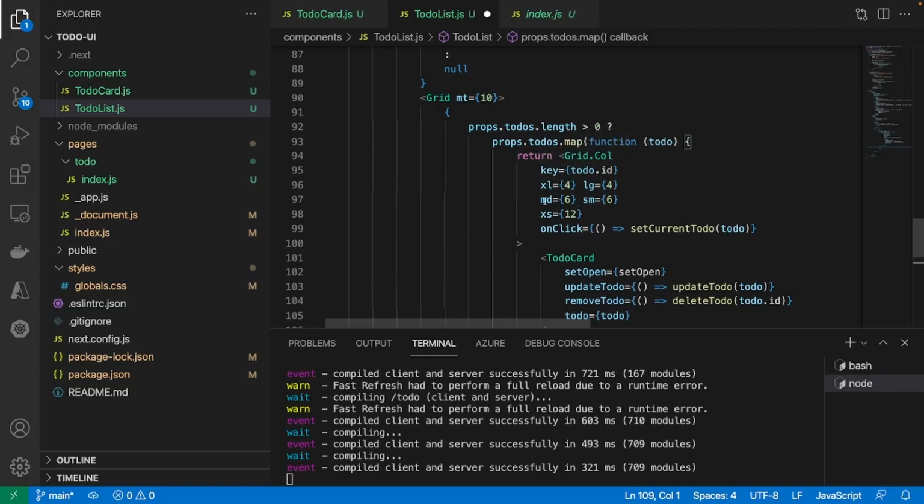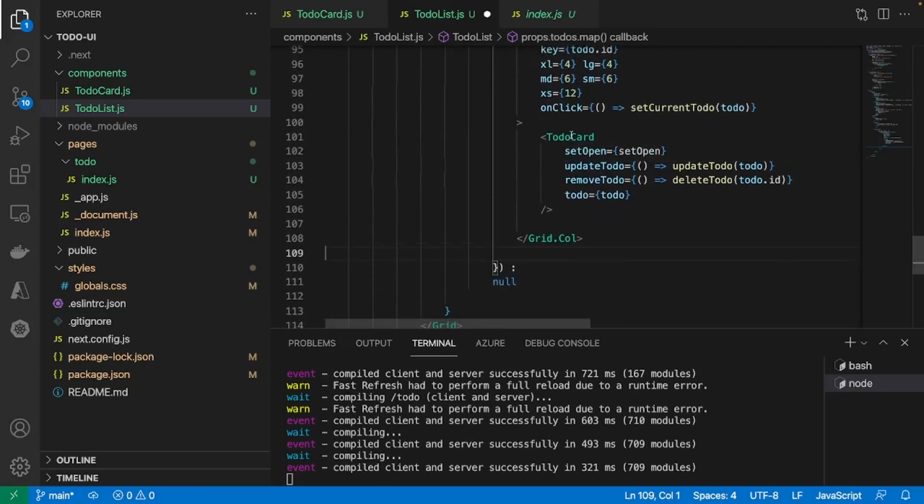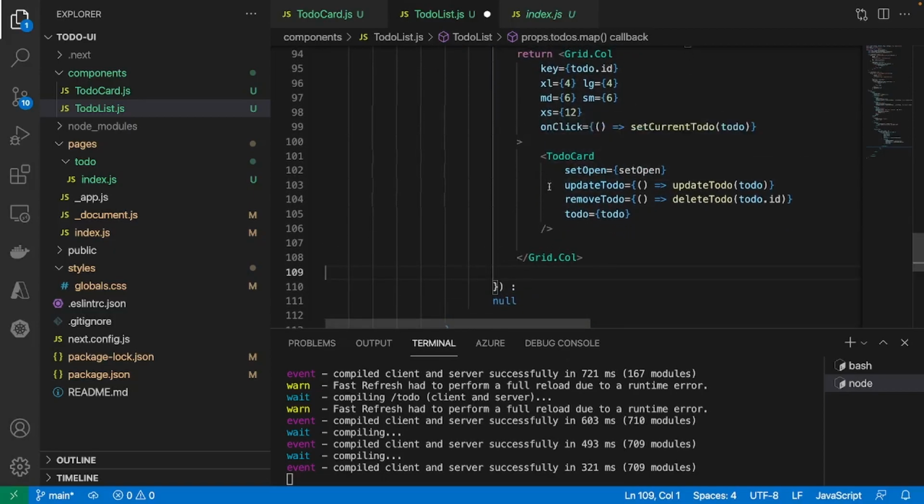And I'm going to show it with a specific span based on the type of screen or device that the user's on. Then I'm going to pass the to-do card to the screen, but I'm also passing the specific properties that it needs to do the functions inside the to-do card.